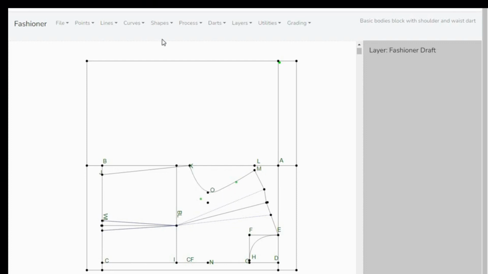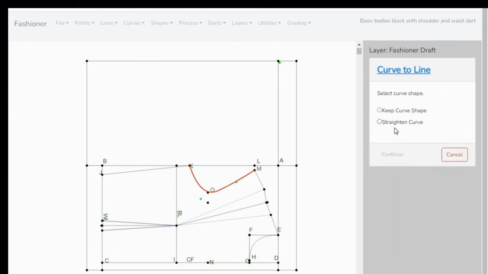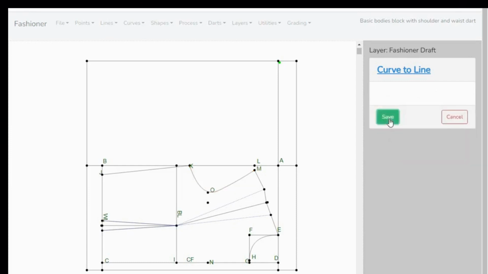And to do that, you go to Curves, Curve to Line. Select a curve to convert. So we'll just select, this is the curve we want to convert. And we click on Continue. We're going to keep the shape of the curve and continue. And we save. So now this is no longer a curve, so it's now a line. So that's how we are going to keep it.